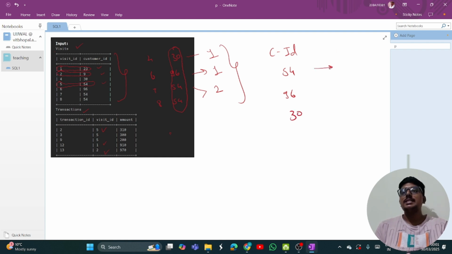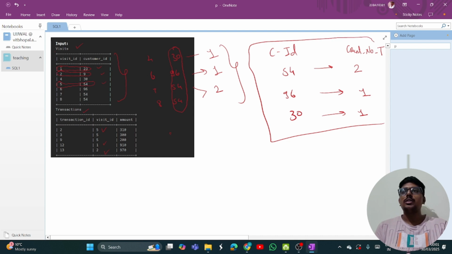So 54 has done these kinds of visits, where they have not made any transactions. So count of no transaction. How many times did 54 visit but not make any transaction? One time he visited and made the transaction, but the rest of the 2 times he made no transactions. And 96 visited 1 time, 30 visited 1 time. So this will be our output.